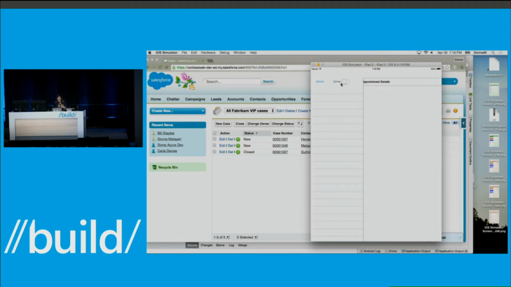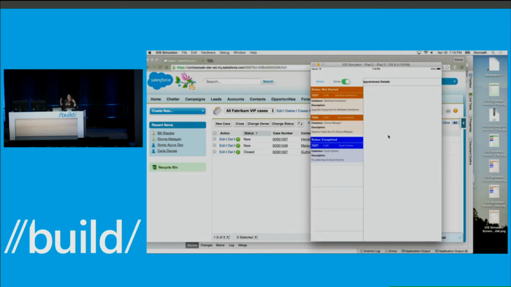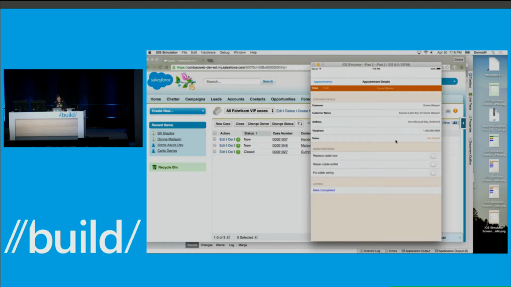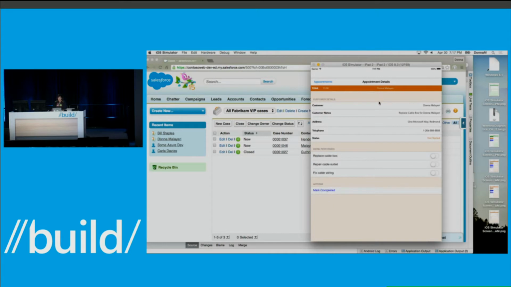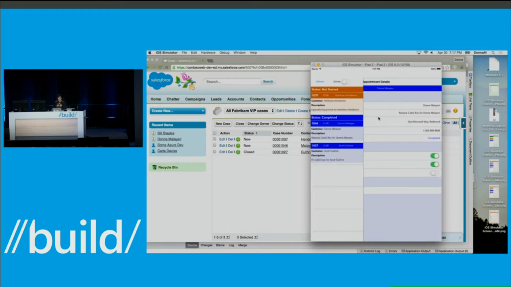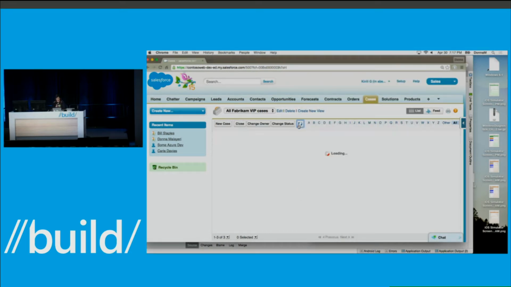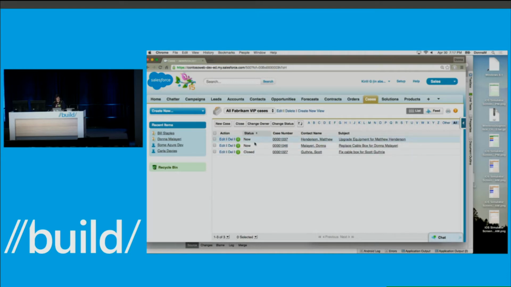When I turn this over to online, what that's going to do is call my mobile service and put all that data into my local SQLite database. And then you can make changes. So to show you that it really does work offline, I'm going to turn it in offline mode. And what I'm going to do is, as the technician, I'm going to say that this work was completed for me as a customer. But since I'm offline, if I go here and refresh the view in Salesforce, you can see that the case is still new.